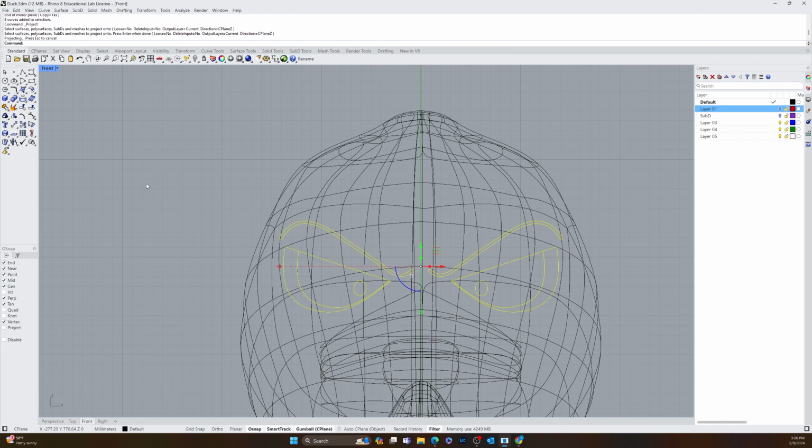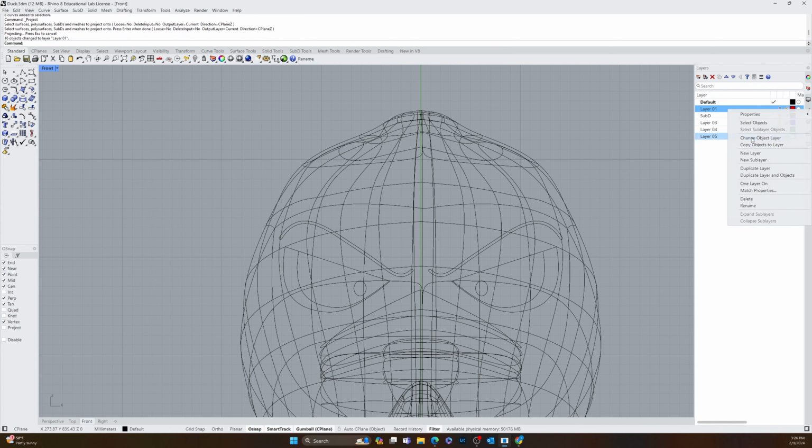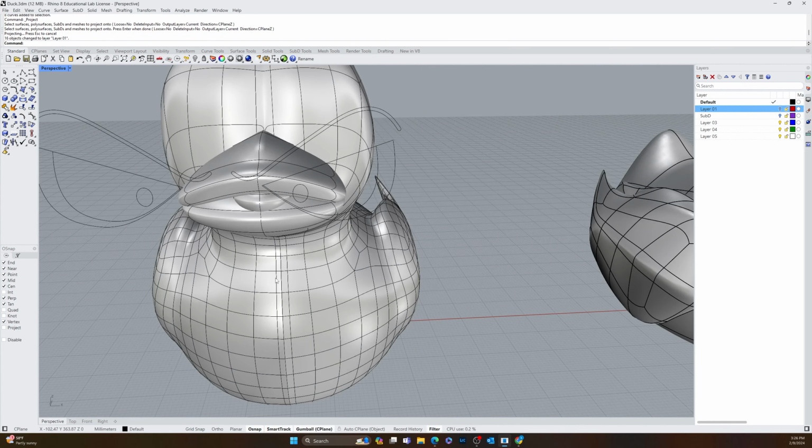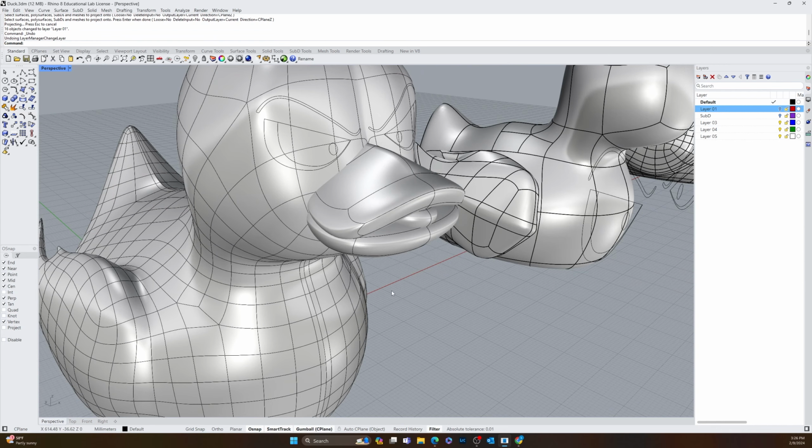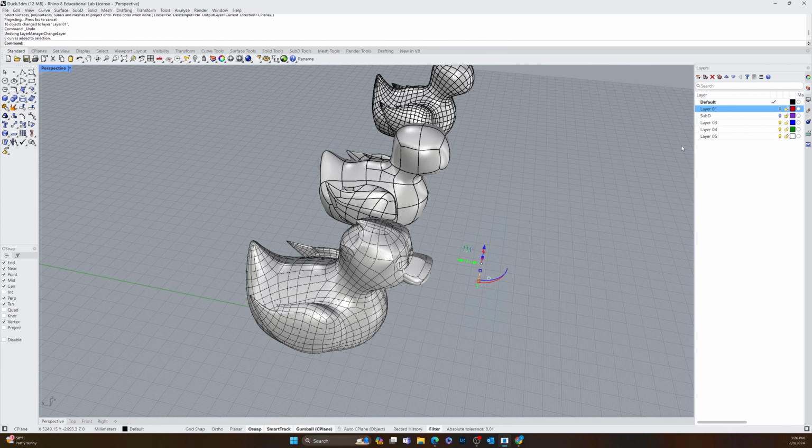Great. Now we're going to hide these objects. So change object layer to hide those. Didn't see them hide because I hid the wrong ones. Those are the ones I projected. Okay, hide these ones.